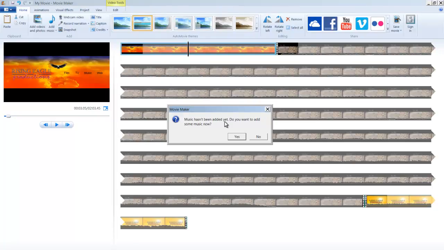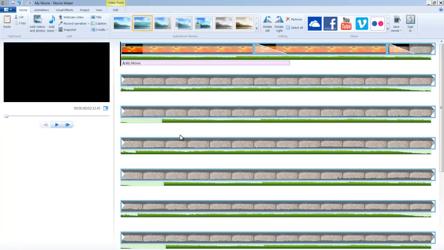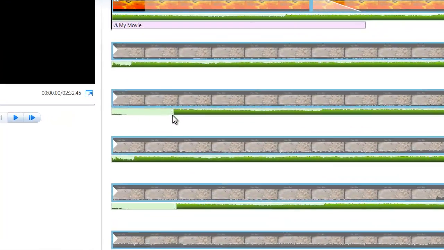So it says music has not been added yet. Do I want to add some music now? Let's say yes and see what happens. So I'm going to say yes. I'm going to find my music, which is in my folder where everything else is. Easy to find. And all of a sudden it looks like it filled music all the way through. And the reason you can see these little dots here is because it's added the music multiple times.